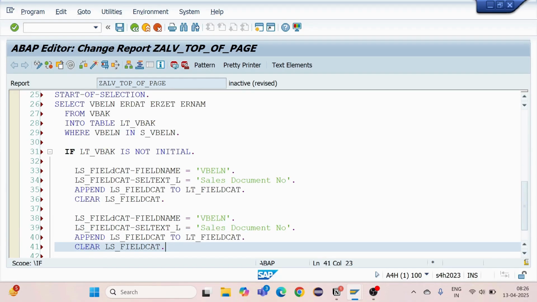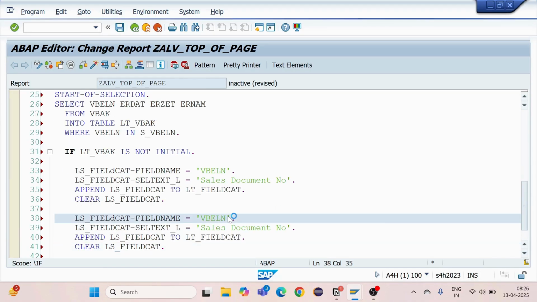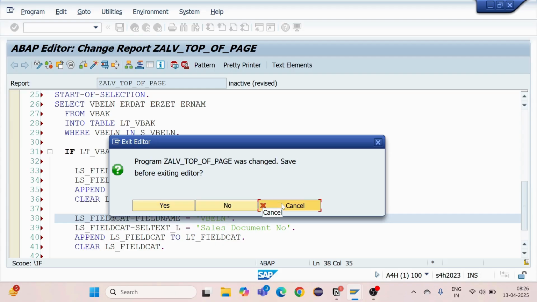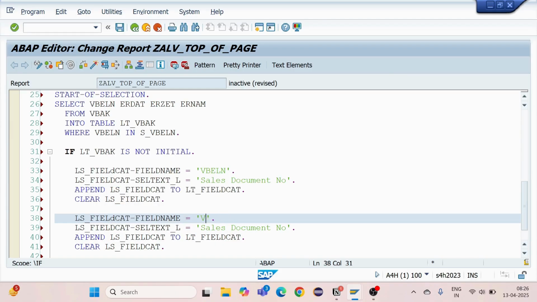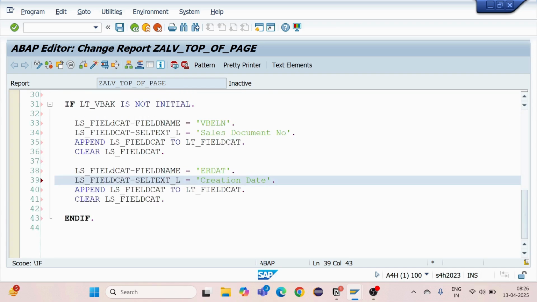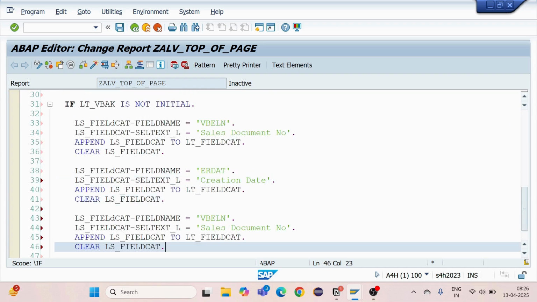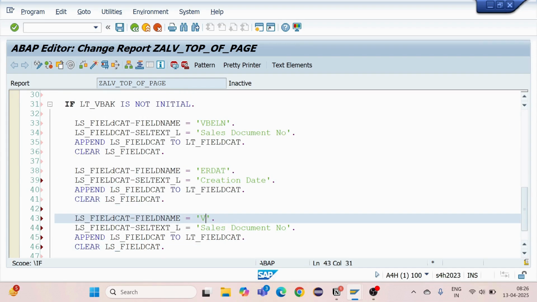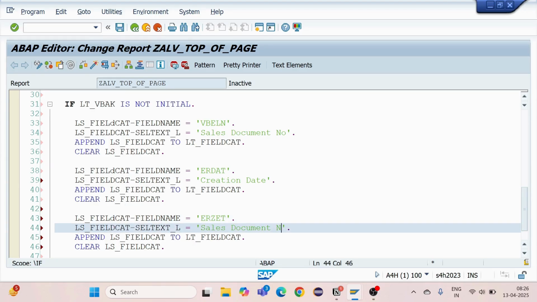Second one, I will go for creation date. I will give here creation date. Third one will be time. So time, ERZET, here it will be time.